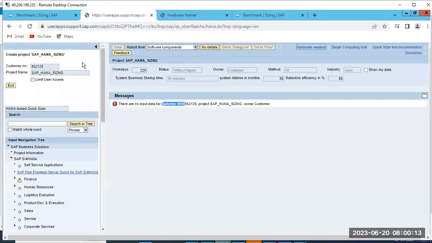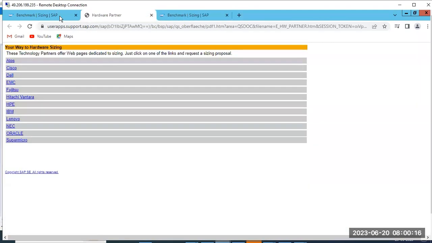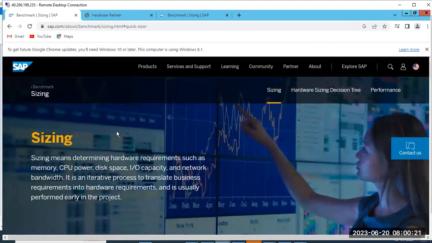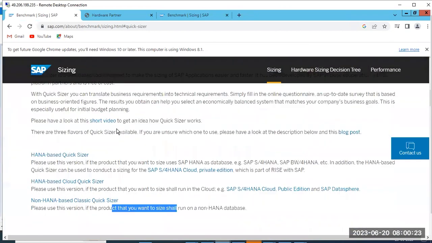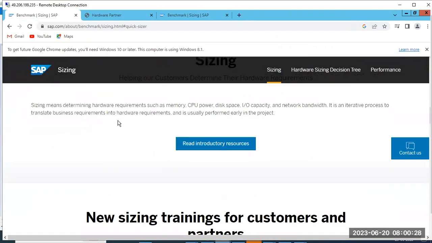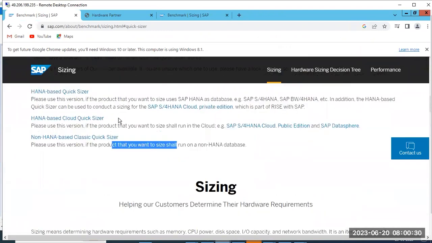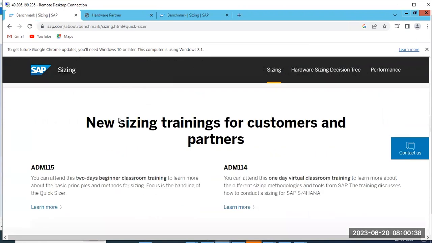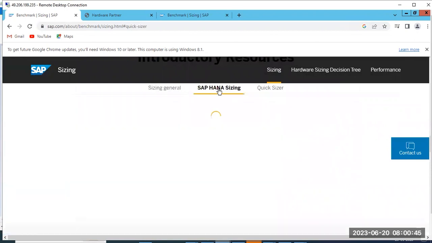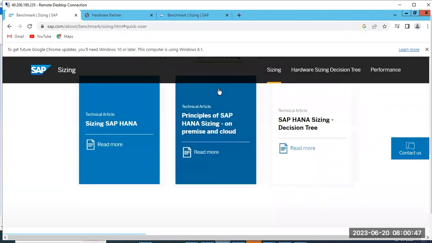Like that, we can calculate the sizing using the HANA Quick Sizer tool to determine how much memory is needed. In that form, if you fill in all the details correctly and click on the OK button, you will get how much RAM you require and how much disk space you require. Based on those results, you can get the approval from your manager. So this is the general HANA sizing tool, the Quick Sizer.